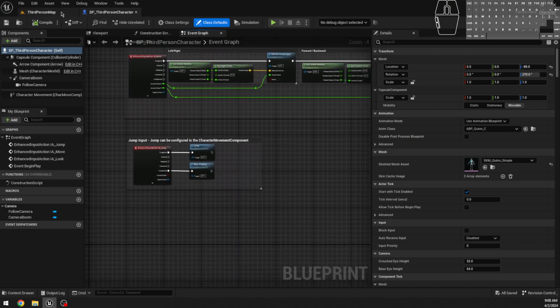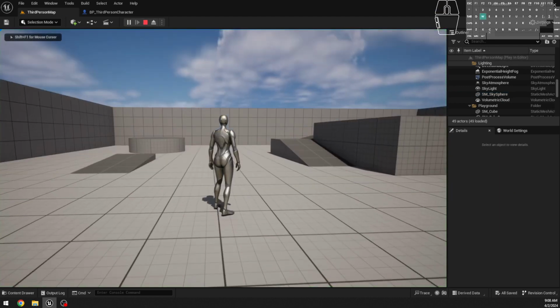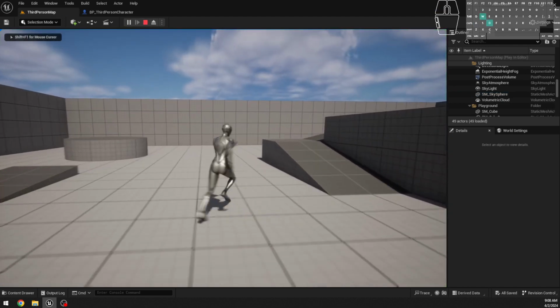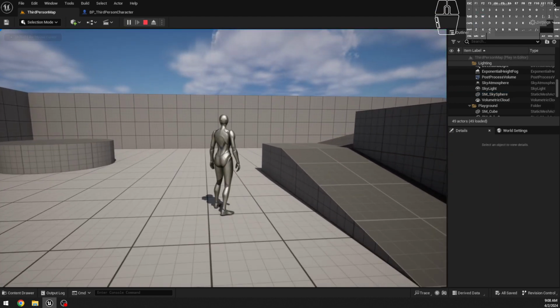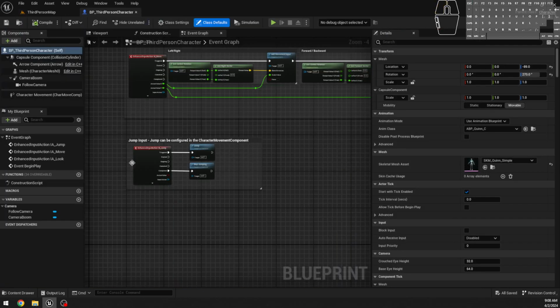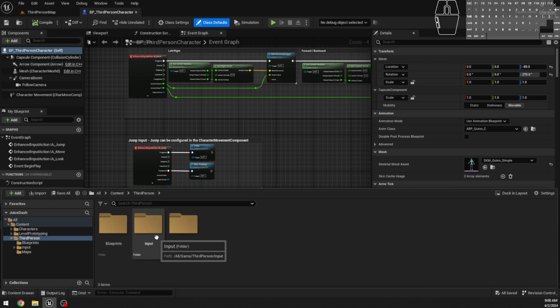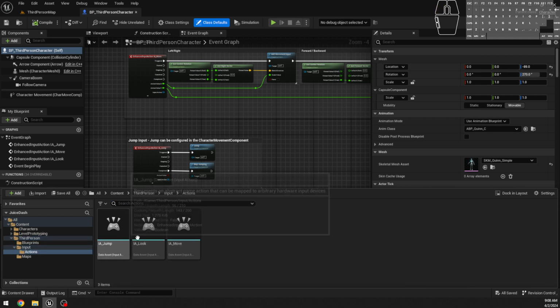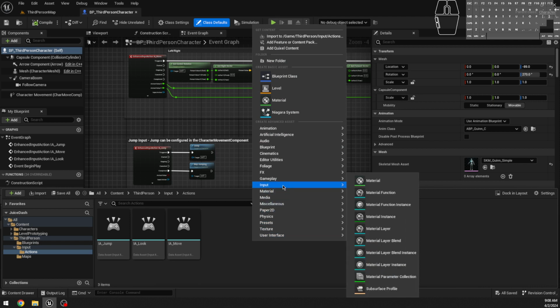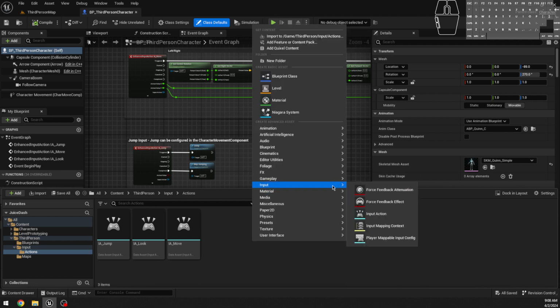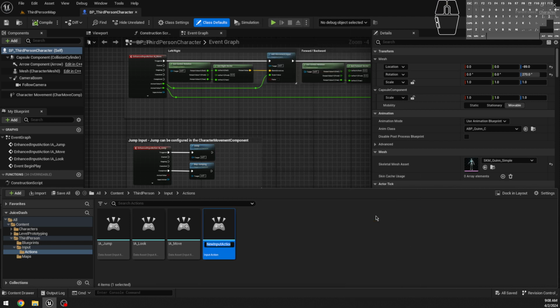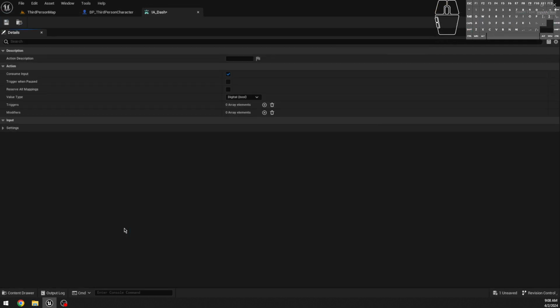Currently, my character will run, they will jump, they'll move, but we want to add some sort of key that has our character dash. Now, in order to get that started, I'm going to go to my content drawer. I'm going to go to my third person folder, inputs, actions. I am going to make a new action in here. And I'm going to call it IA dash. I'm going to open it up.